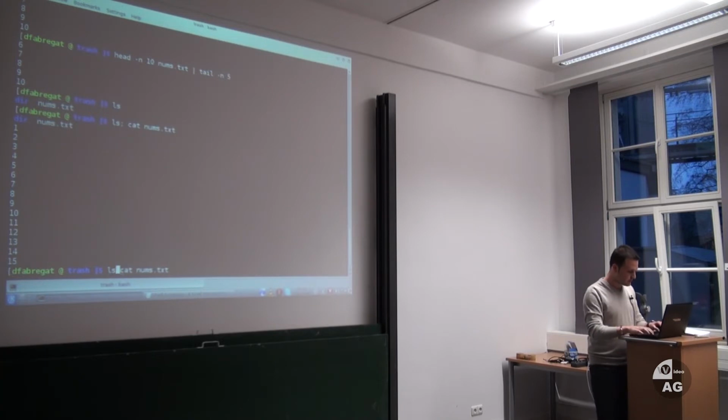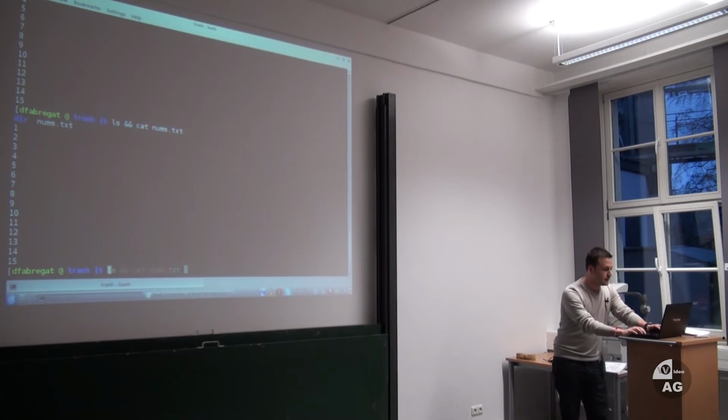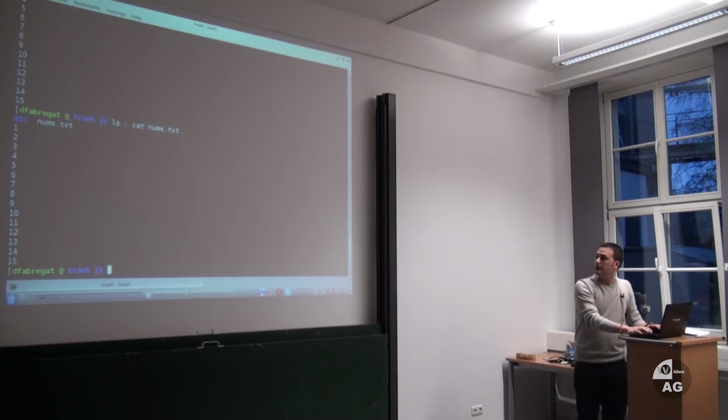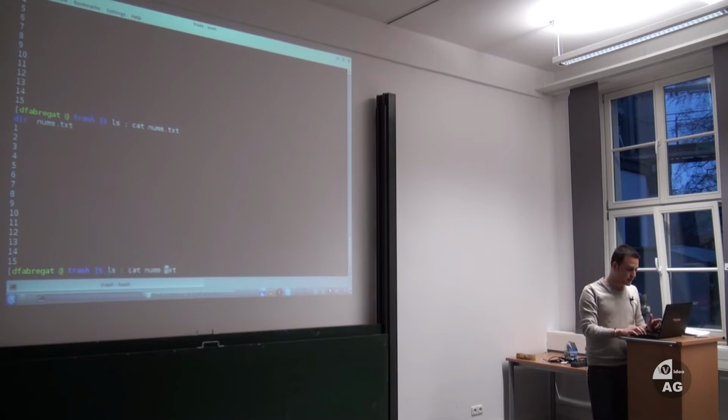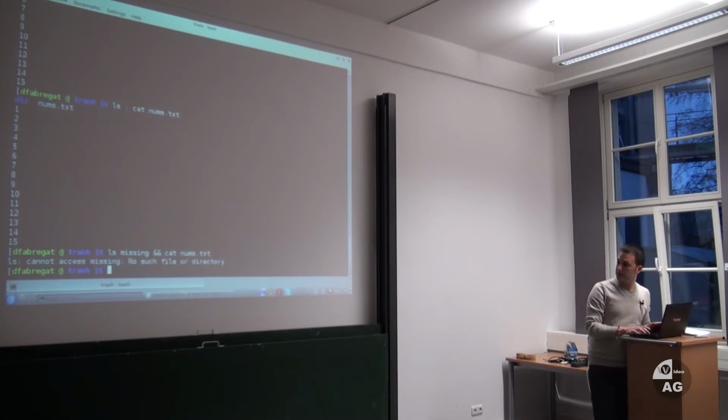You can also do it this way. You can say and, so you do both things. The difference is that if you use the semicolon, it executes always both commands, ls and then cat. But if you use and, it only executes the second if the first didn't give an error. So as you saw before, if I say this, ls gives an error, so it doesn't execute the second one. But if we do it this way, it does both.